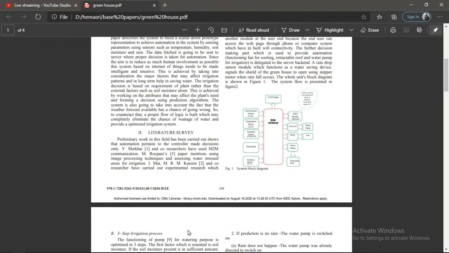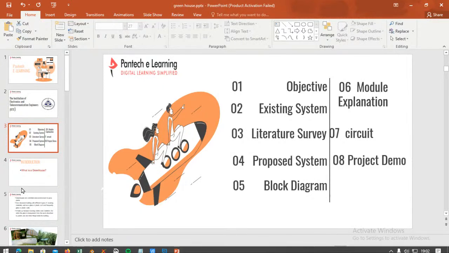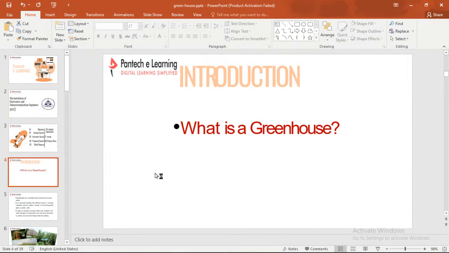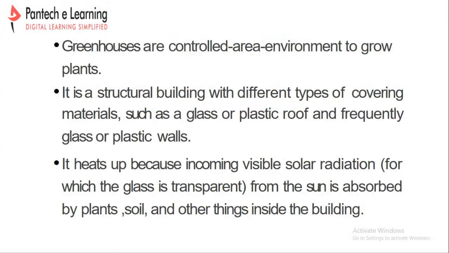Before discussing the literature review, first let me explain what exactly a greenhouse is, why everyone prefers it, and why we need to maintain one. Greenhouses are controlled-environment areas to grow plants. It is a structural building with different types of covering materials such as glass, plastic, roofs or walls. Inside, we create an indoor greenhouse environment which will be pleasant.